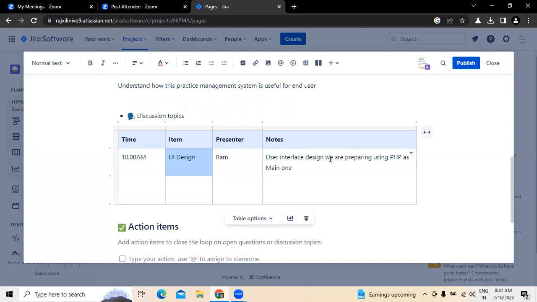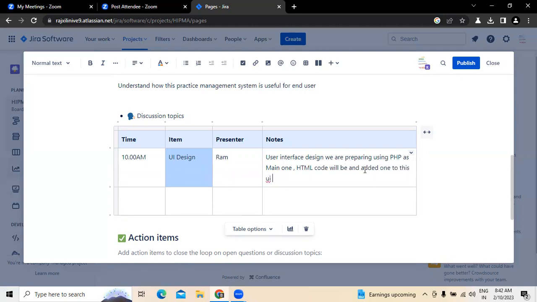This is what I have written. At the same time, HTML code will be an added one to this UI design. Okay, this is what I have written. UI designing, so this is how the design and notes were written.